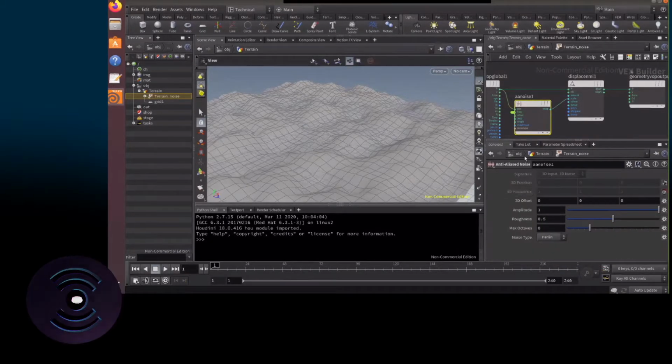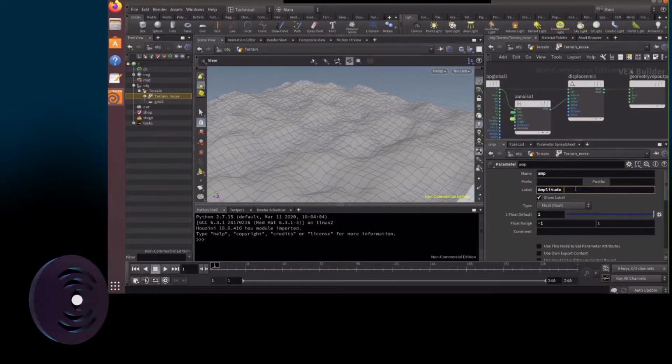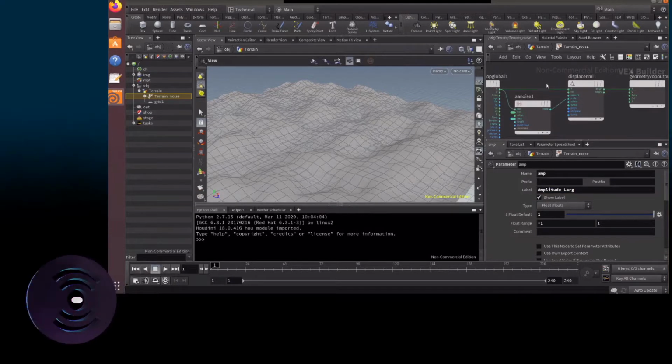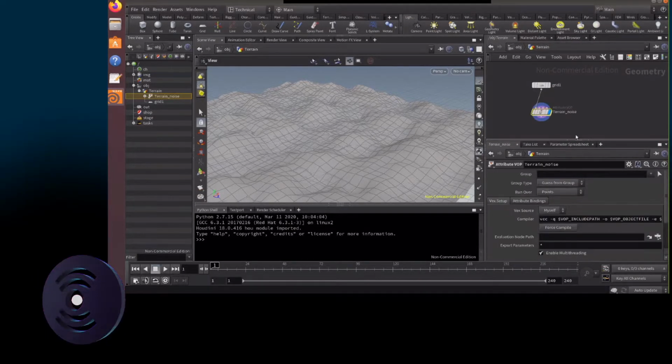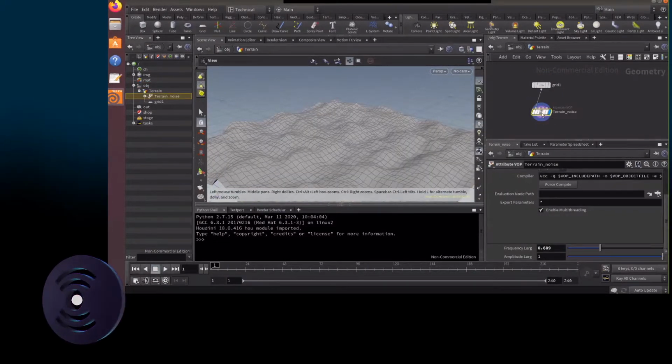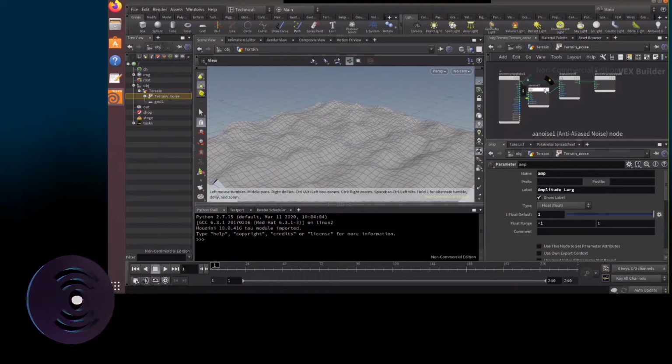So the 2 that I would mainly use on this are the amplitude and the frequency. So I'll put another promote parameter on the amplitude and call this amplitude large. Yeah, so default is 1, float range -1 to 1. That's perfect. So that will give us just one level of noise that we control from the level above. Nice and easy. But sorry, I'm going to go back into that block. But how do we make that more complex and more nice?